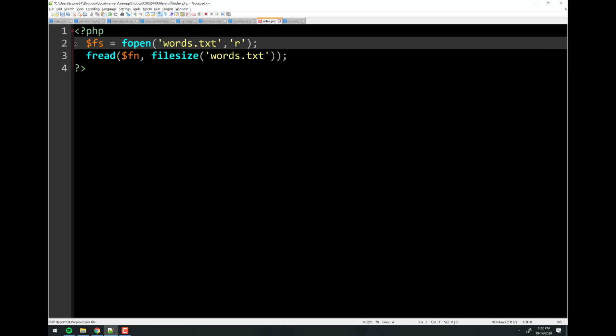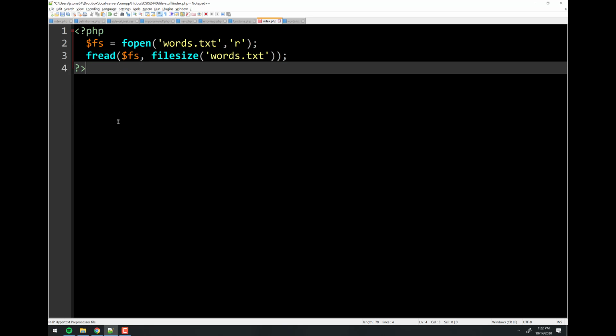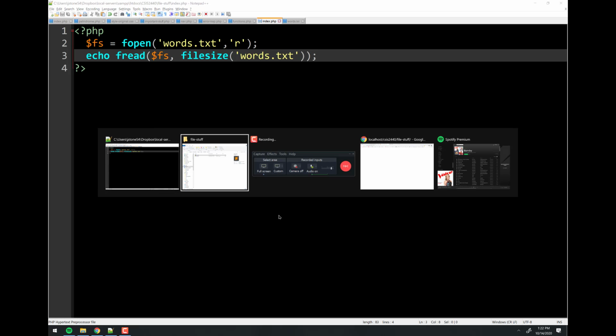Okay, so this read function here takes in the file stream. That was a typo there, sorry about that. So the read function takes in the file stream and the size of the file itself that you're going to be reading. And that's just going to return the values in there. Well, I want to just echo that out basically, right? So we'll just echo that out. And now if I go to that page, refresh, it just says happy birthday, right?